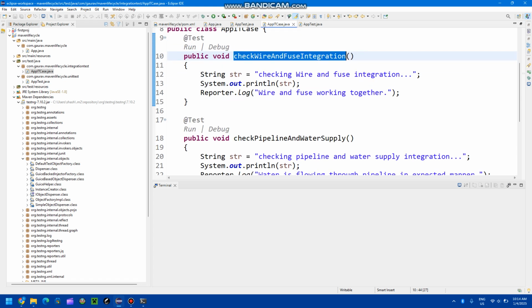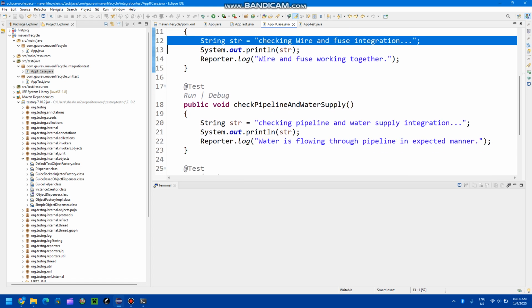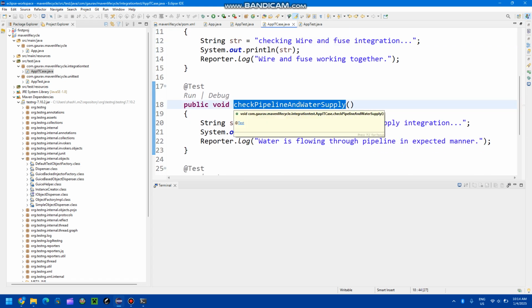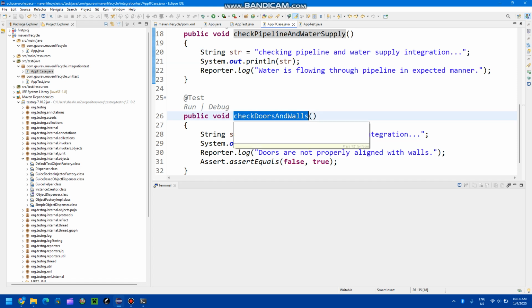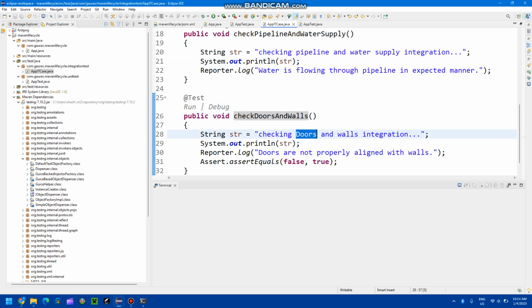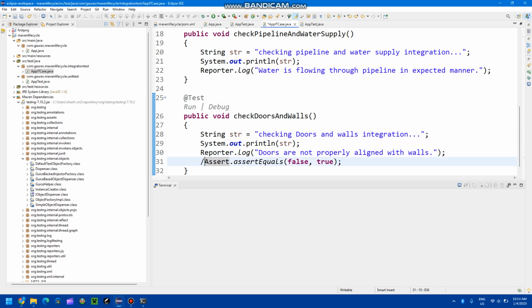check wire and fuse integration, where I am printing the statement "checking wire and fuse integration". We have the check pipeline and water supply integration test, where I am printing "checking pipeline and water supply integration". I have a third test case, check doors and walls, and I am printing this statement over here. For now I am just commenting out this assert statement.